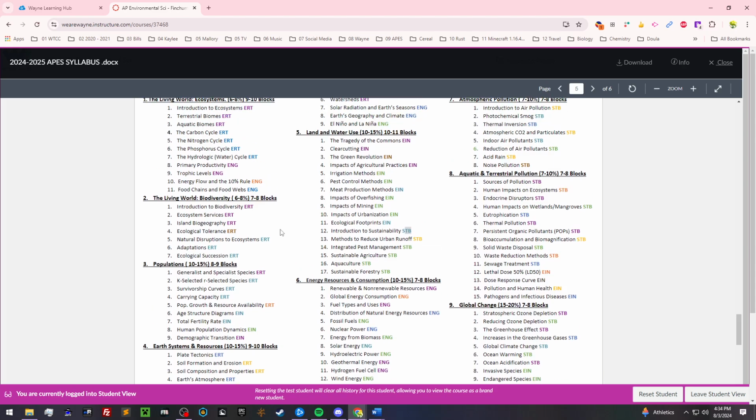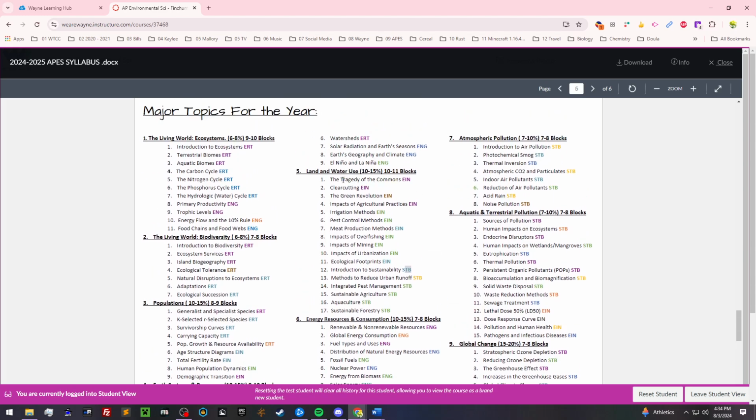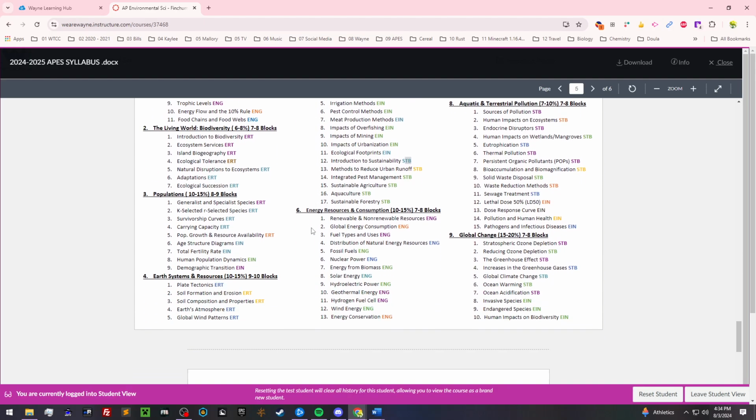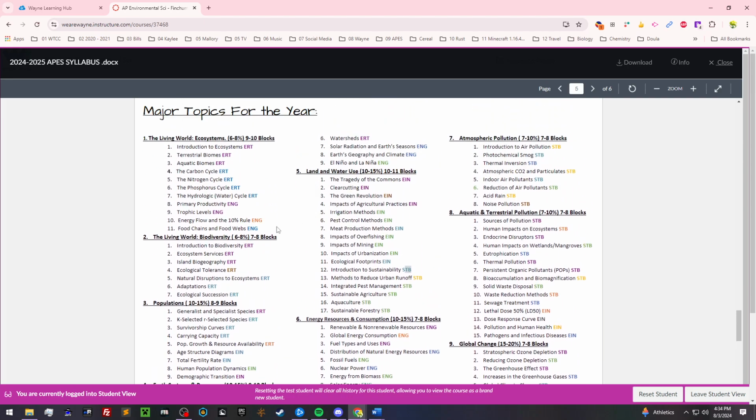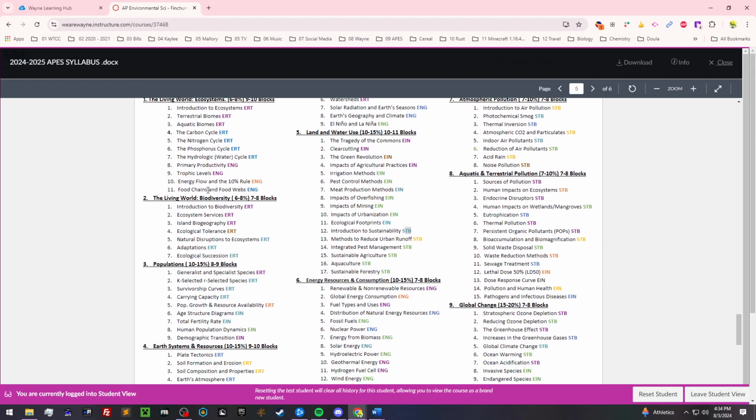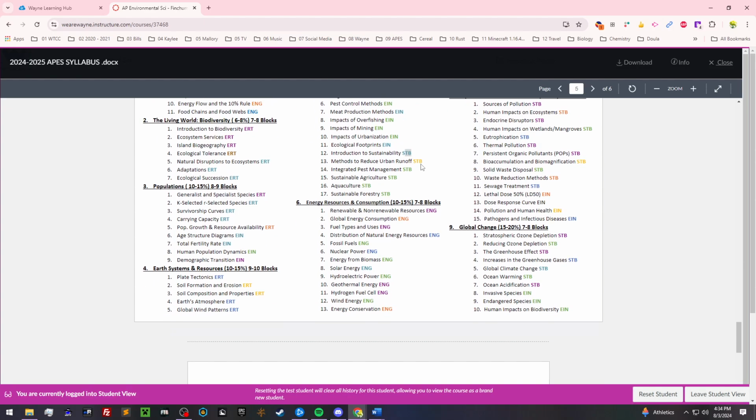We are starting with 3 sections out of Unit 5 and all of Unit 4, which makes up our classroom Unit 1, and then we'll move through the living world, ecosystems, biodiversity, into populations and land and water use this first semester and finish those up.